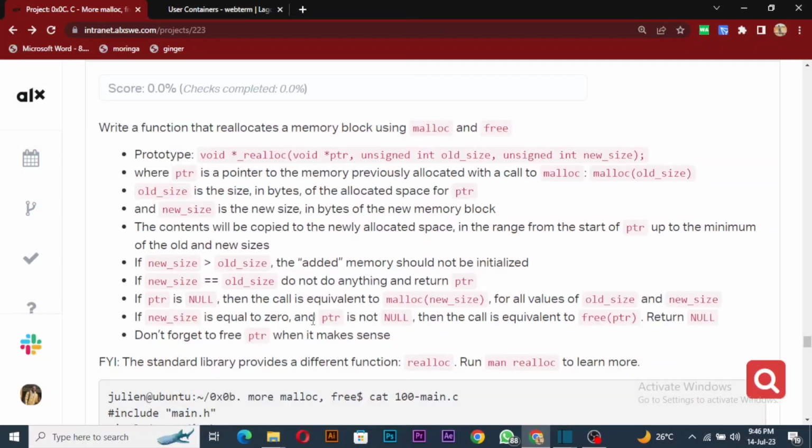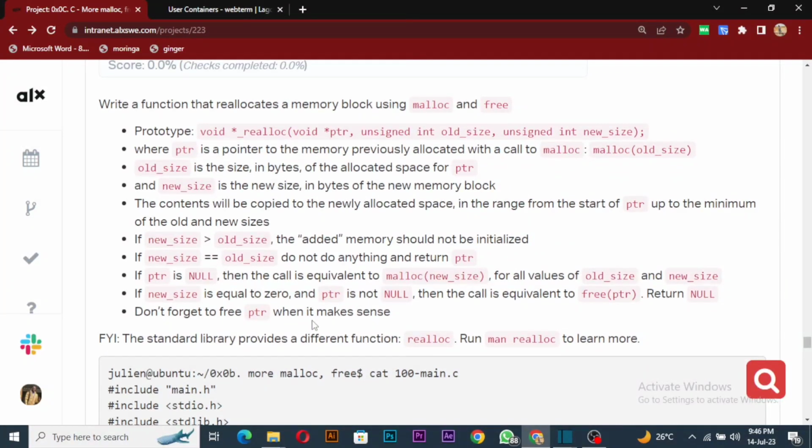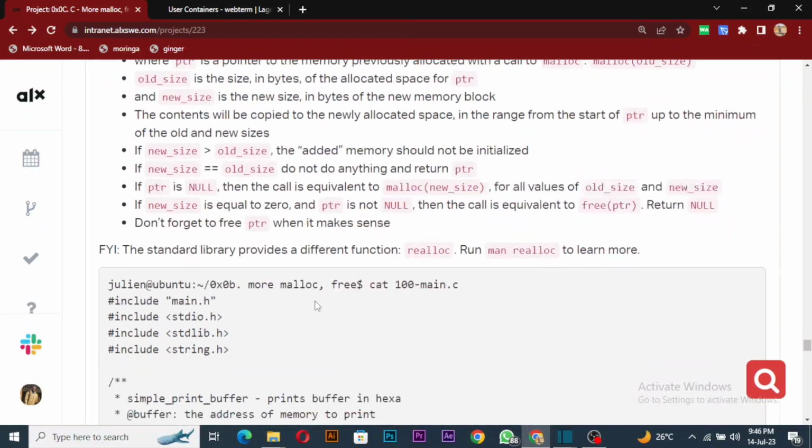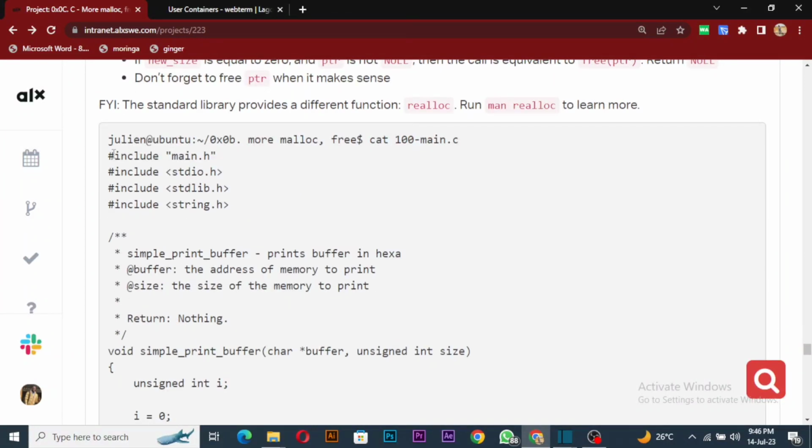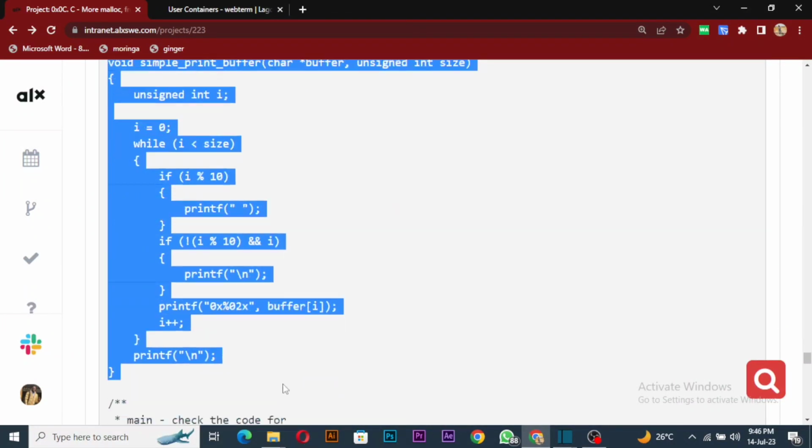So what we do next is write a function that allocates memory using malloc and free. This one is going to be a bit longer, right? So we'll be freeing the memory after we've used it. So in order not to waste our time, let's create this one, 100-main.c.